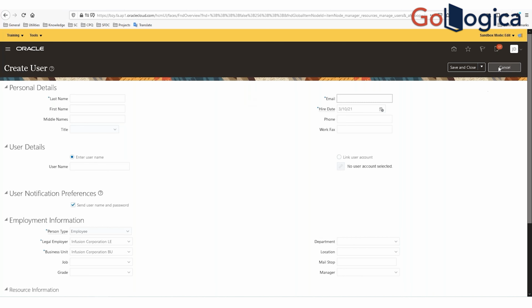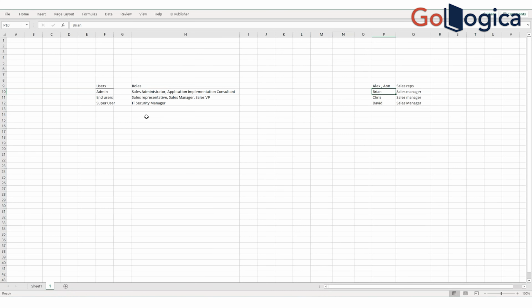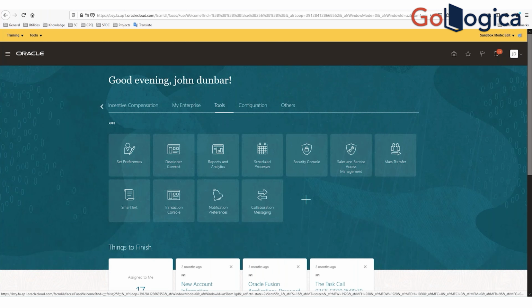Once you create the user here, there are only a few things that you can manage here. If you want to reset a password, there is a separate place called the security console. You will get access to that application, like I said, only if you have the IT security manager role. It can be accessed through either this navigation or this one. Do you see security console? Yes, under tools, security console.